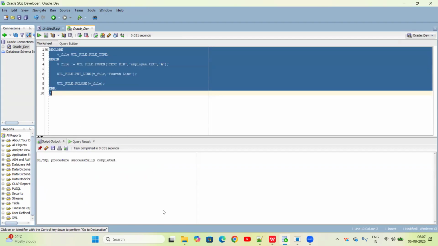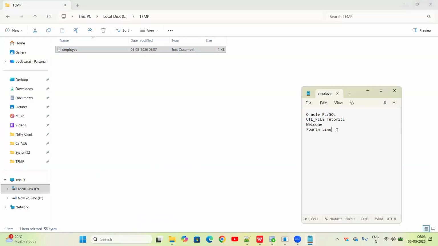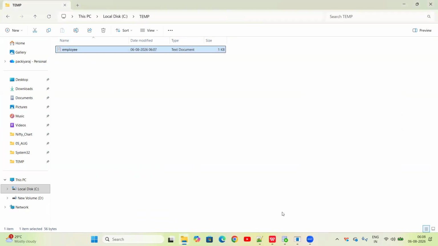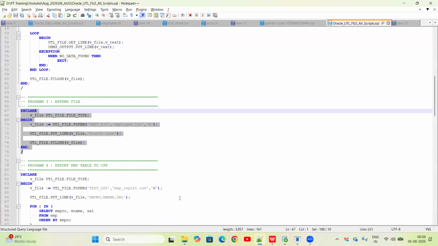See, now it's completed. Now let's open the file. So now the 4th line should be appended. So this is appended with the 4th line. Okay. So now let's go to the next one.